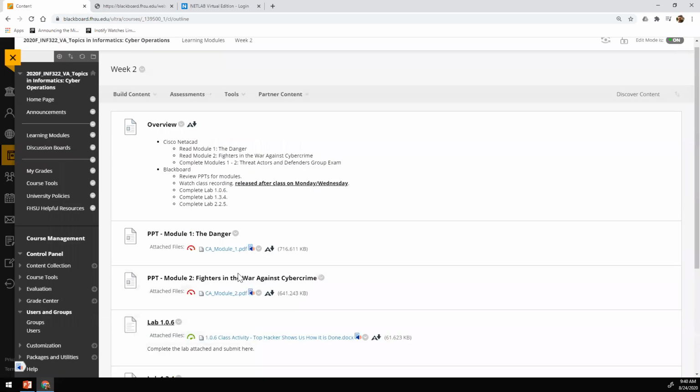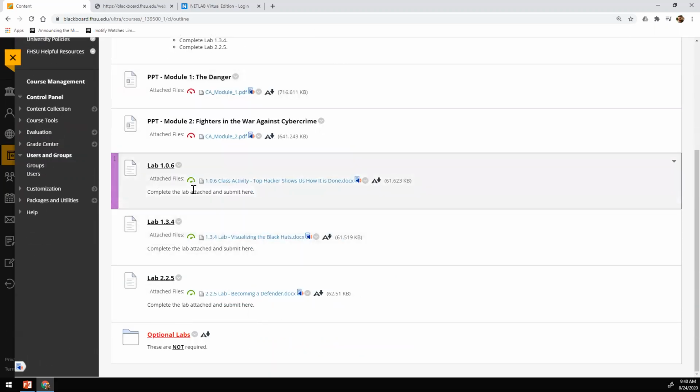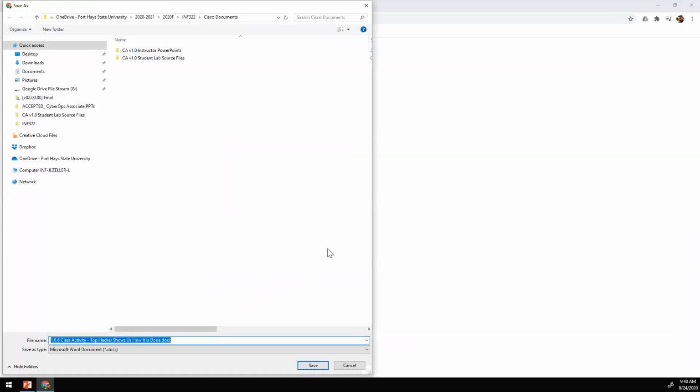Does anybody have any questions over how the course is going to flow, what the requirements are, anything like that? Student: So the labs that are in Blackboard for this week, will those be done through Cisco then? No. These three labs that are here, you just simply click on the document. You'll download it. Just do it here for now.